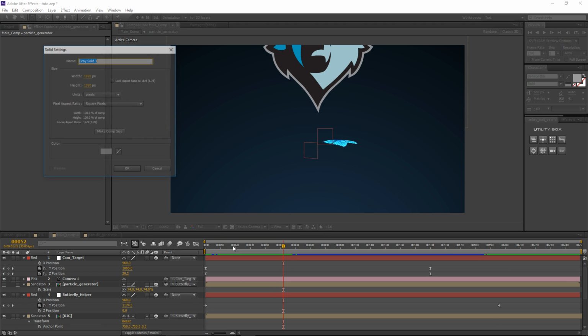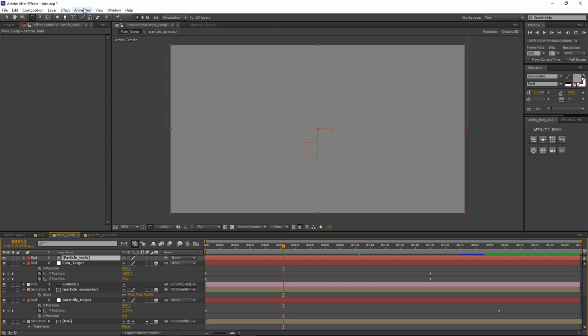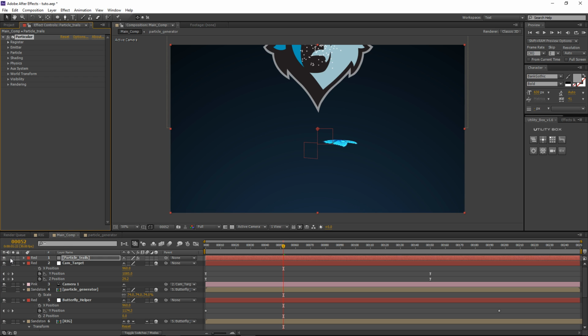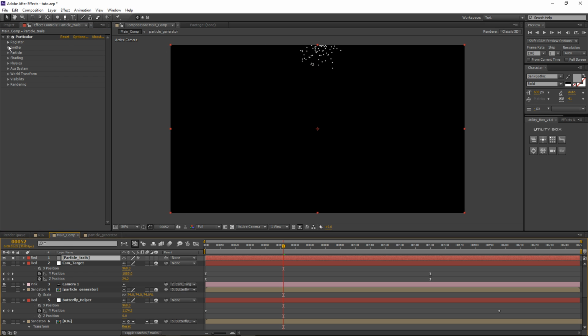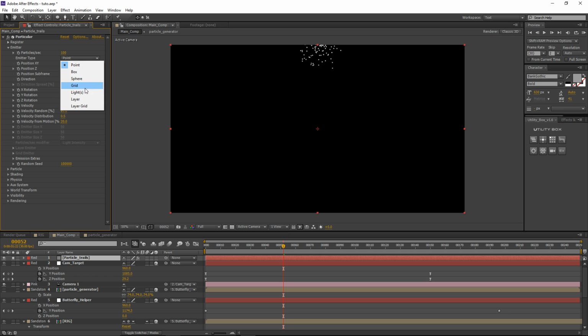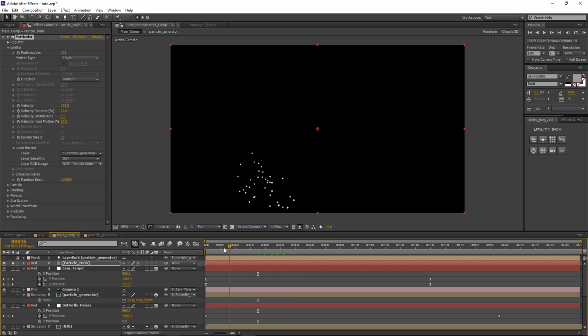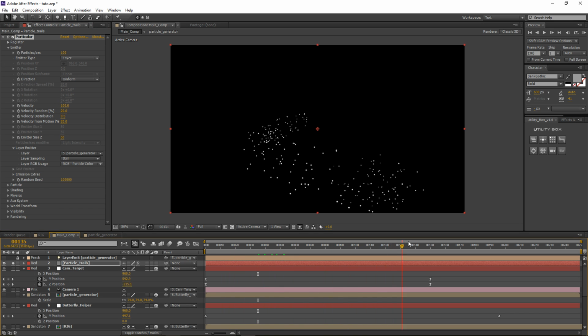Let's create a new layer, Ctrl Y, and we'll name this particle trails. Let's go ahead and add our Trapcode Particular effect. And let's solo this layer for a bit, and let's go to emitter and set this to be a layer emitter. And for our layer emitter, I'm gonna use our particle generator. And now you can see we already have some nice particles going around.